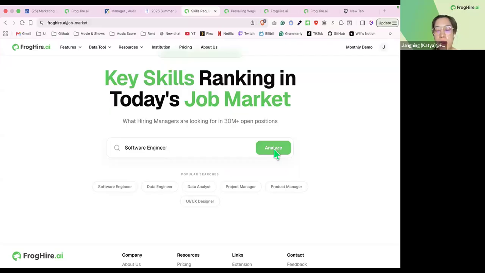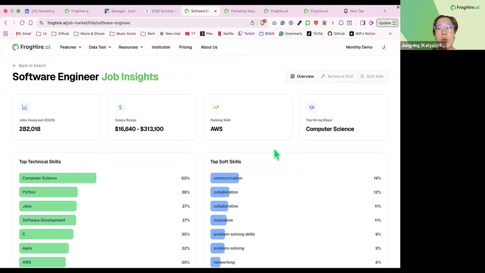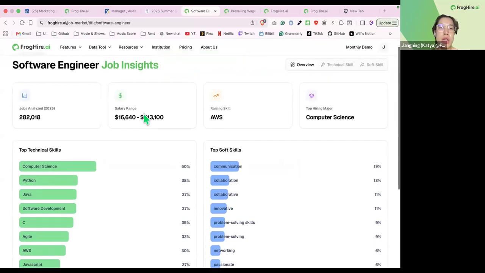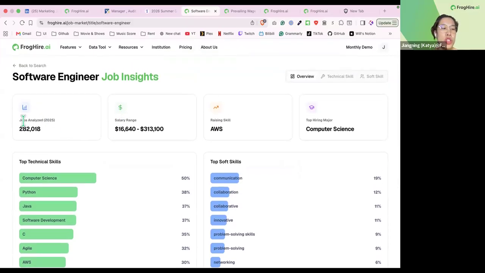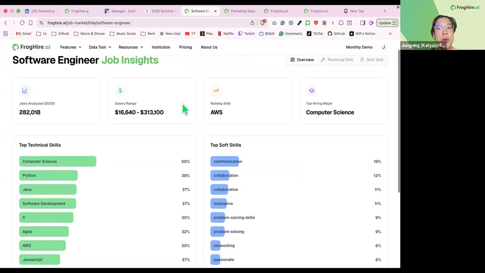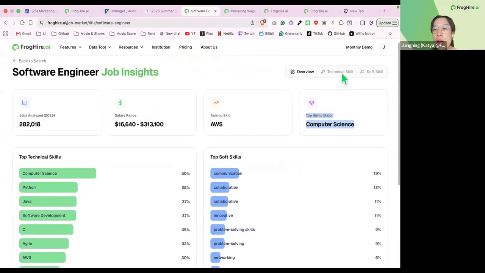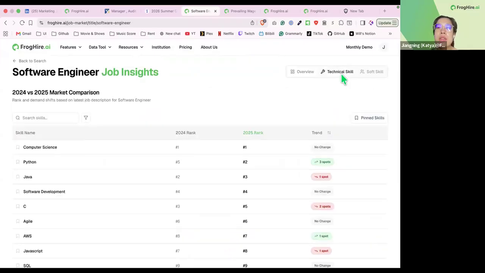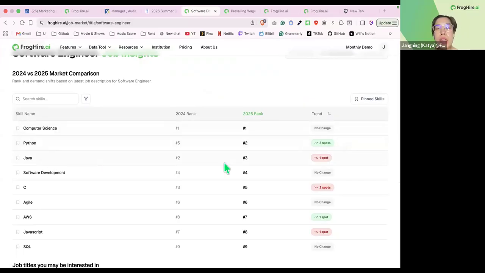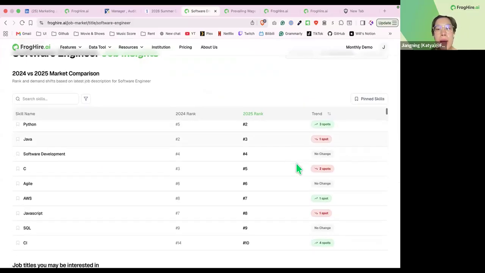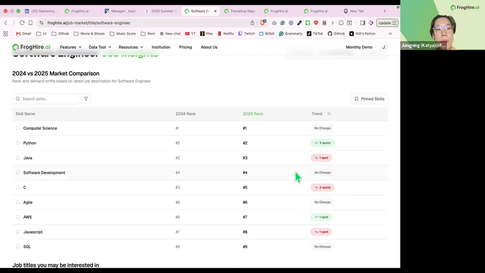So basically, if I say I was a software engineer, but I also want to see what's trendy, what career paths I can pivot towards, you can go to our skill trend navigator, and it will give you how many jobs have been posted, the salary range, the rising skills, and the top hiring majors. Another thing we provide is the technical skill and soft skill tab, so you can see what has been very popular in the past years and what's been dropping.